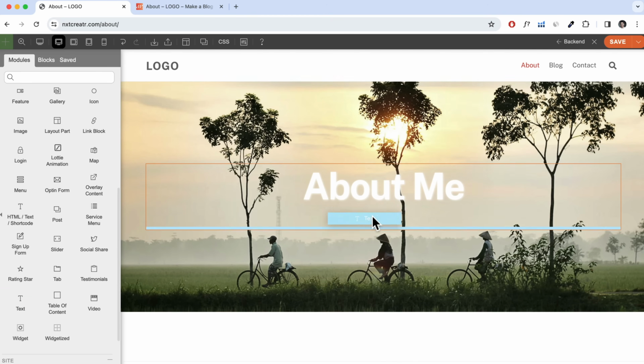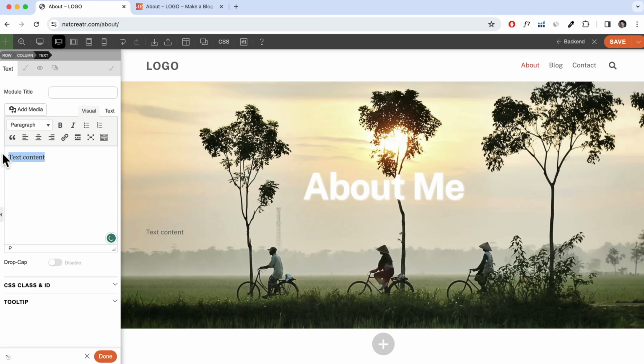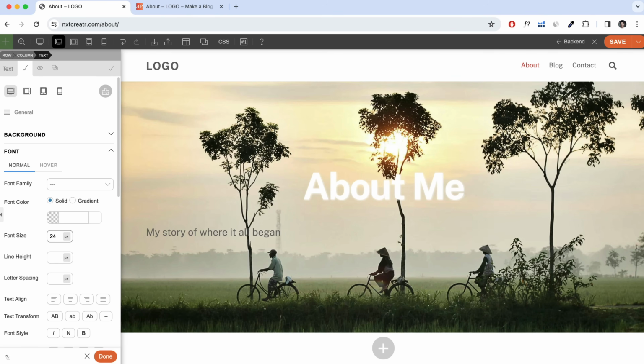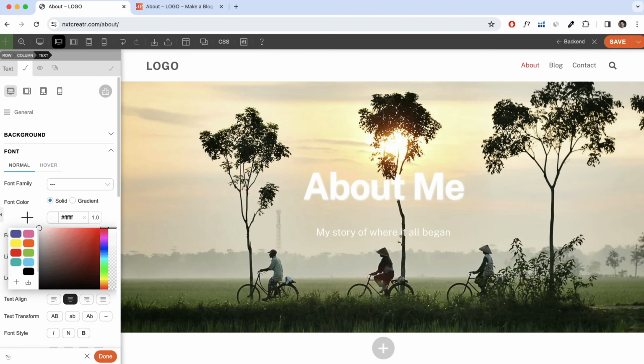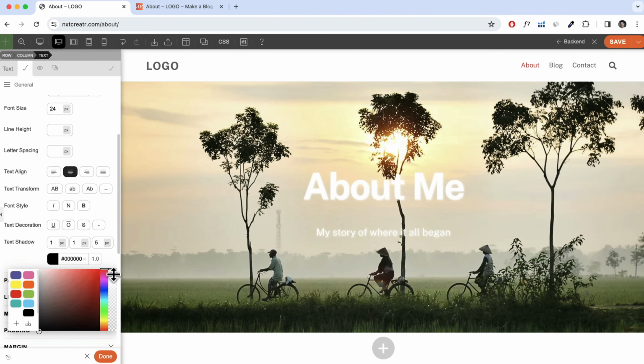But right now we're going to add in another text module on the bottom. So a subheadline, drop that in. And then here we're going to type in my story of where it all began. Okay, and then go to styling, font, change the font size to perhaps 24. And then move it to the middle. Let's change it to the white text. You can also add in a text shadow here as well. So I might just do that as well. So 1, 1, 5, change the color to black and then drop the opacity down to 0.2.